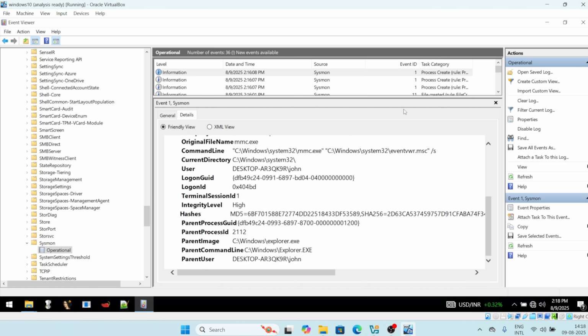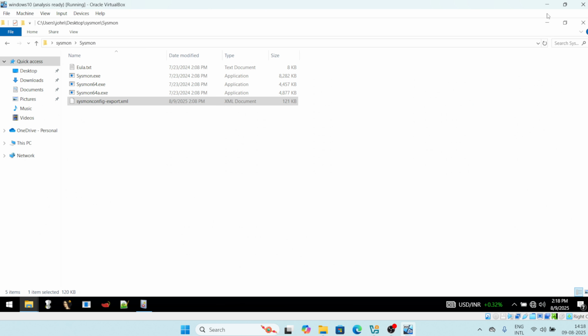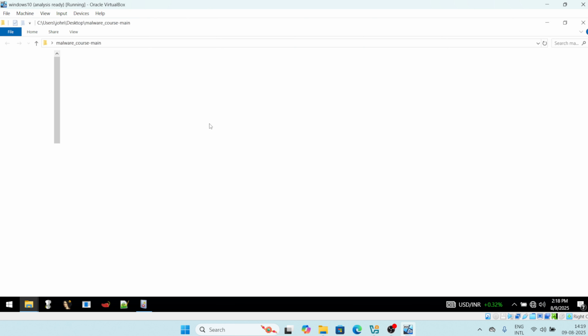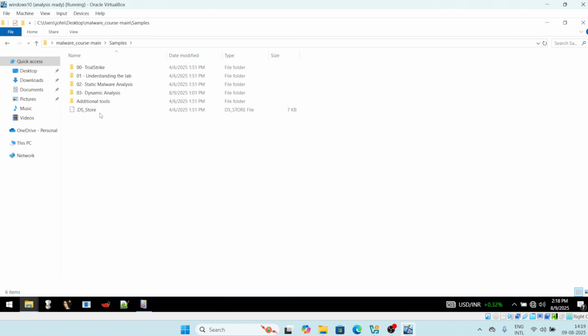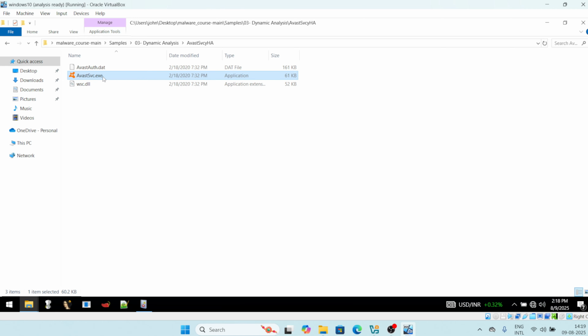So now, since we have confirmed that our Windows system has started gathering Sysmon logs, we will go and execute our malware once again. So this was our malware repository. In the sample section, in dynamic analysis section, we have our malware, and we will go again and execute it.